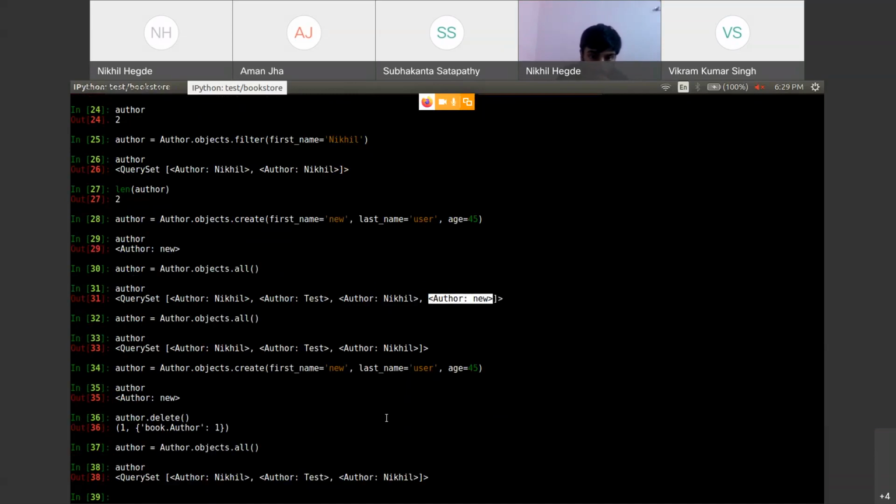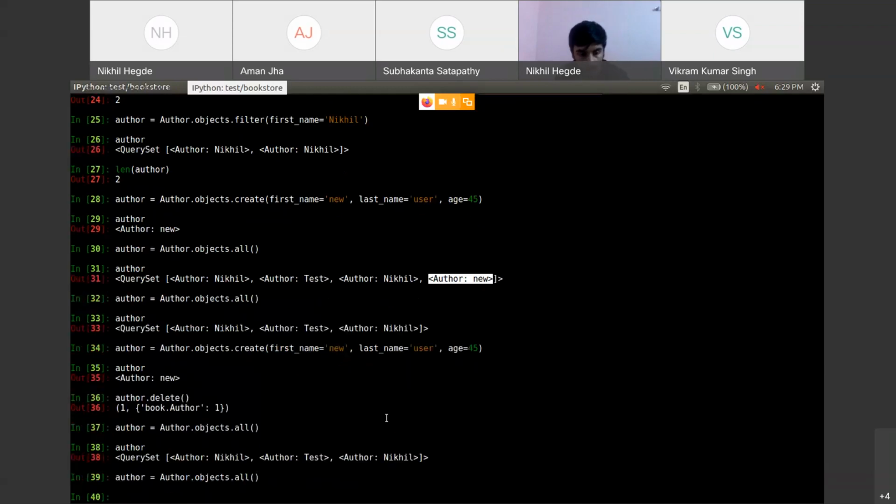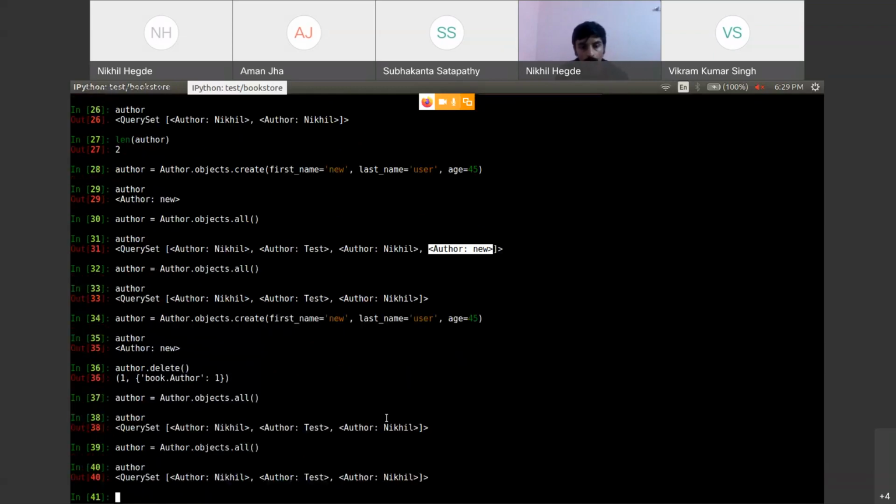Okay. So now we have learned count, all, filter, get, create, delete. Now I will show how to access individual attributes. Okay. Let's see author.objects.all. Now I have got 3 objects. So can anyone of you tell me, I want to print the first name of each and every author object. How should I do that?